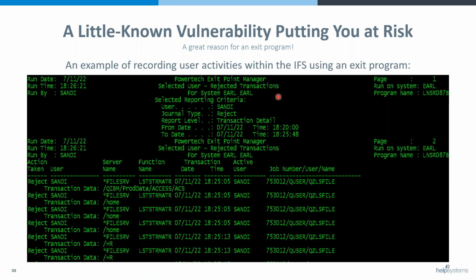So here's an example of being able to record user activities connecting to the IFS with an exit program. This is from our PowerTech Exit Point Manager, and it shows when a user has, in this case, my example shows me being rejected from specific activities. So rejecting me from being able to list out all the files in the QIBM directory for ACS, or rejecting me from being able to access the home directory or the HR directory, explicitly denying access for a specific user.